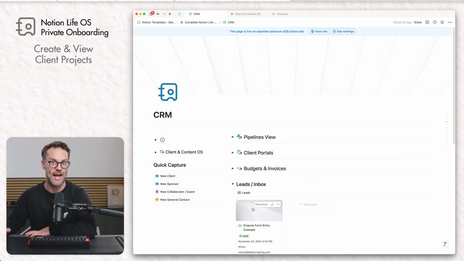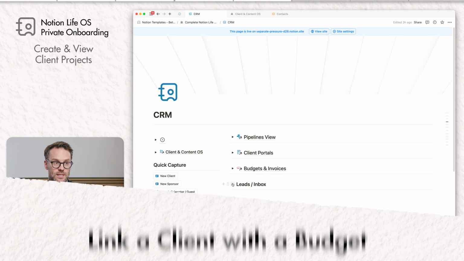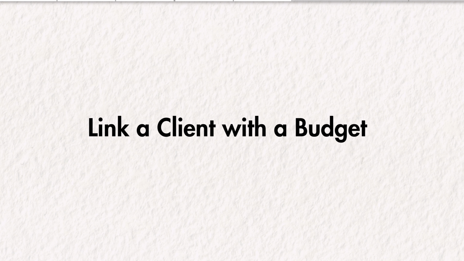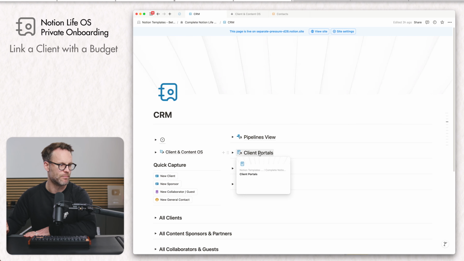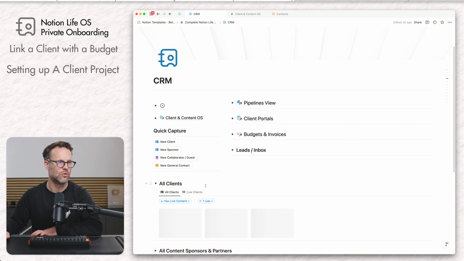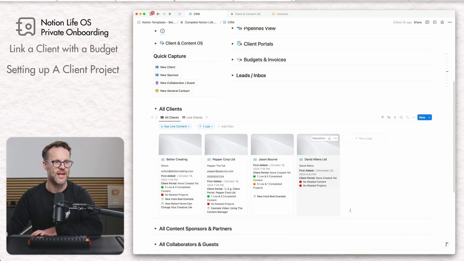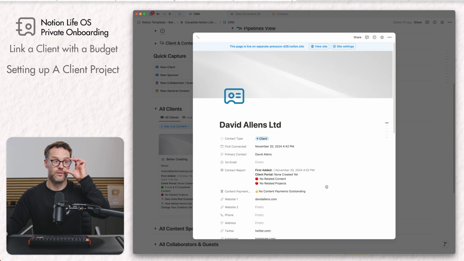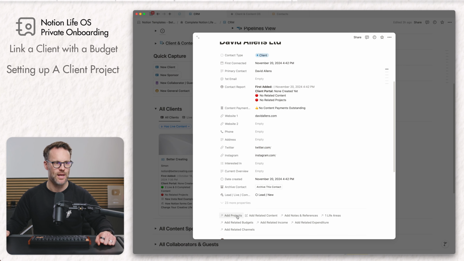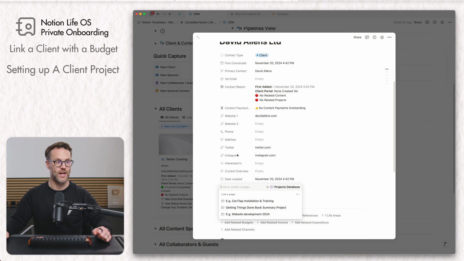Okay, so we've looked at adding and sorting clients and contacts into the system. Now I want to show you how you might link a client with a budget. So we'll come to client portals in a moment, but let's go back to our all clients. And within here, let's work with someone with a live project. So let's go to David Allen's and let's set ourselves up with a project again. So I'm going to add a project and we're going to create a new one.